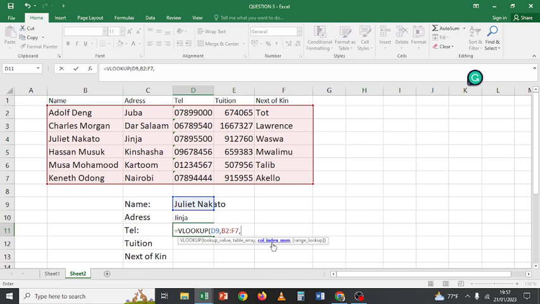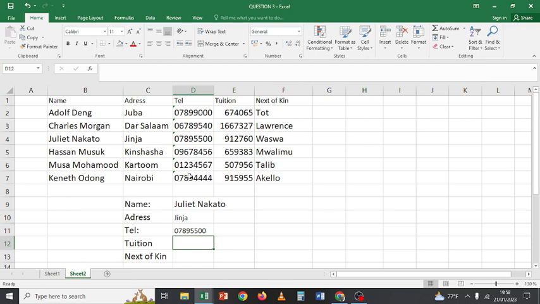Next is the column index. The column index, you want telephone number. Telephone number is in column number 3 from the start. So 3, comma. What do you want? You want exact match. So we type false, which is the same as typing 0. Enter. This is the telephone contact of Juliet Nakato, 07895500.